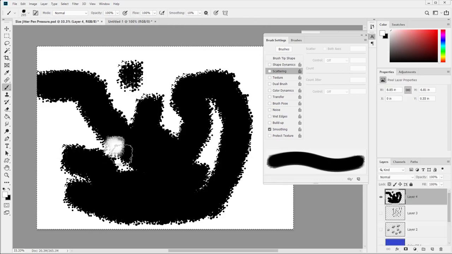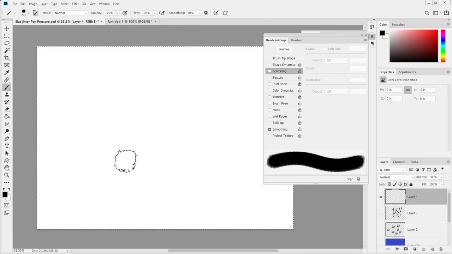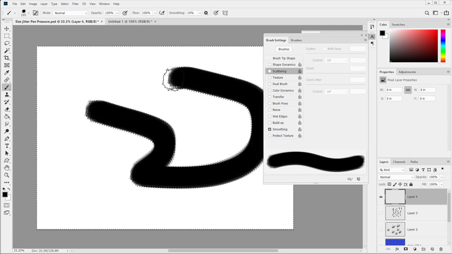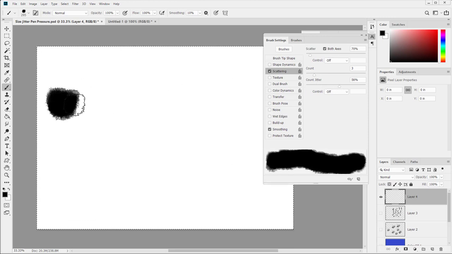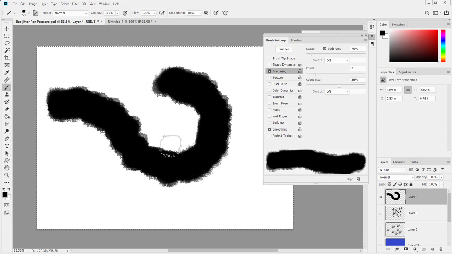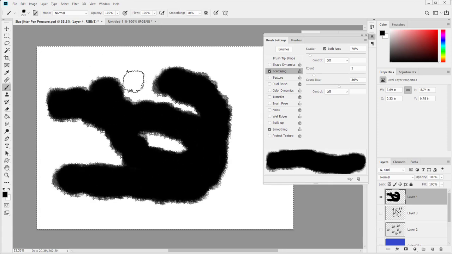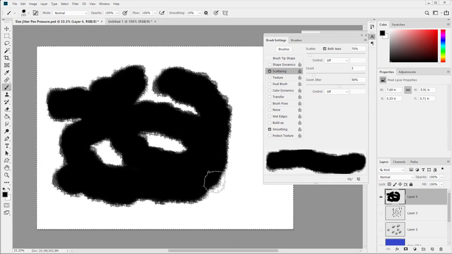Let me pop back over here. We'll cut this out, switch it to black. Now, by default, it's covering itself and it's not all that interesting. Just adding in scattering though, on both axes. Higher count would be nice, with a good jitter on it. Now we can see that gray effect occurring on the side, which I think makes for a more interesting brush, depending on how you're painting and what you're planning on painting.